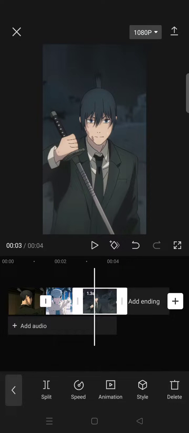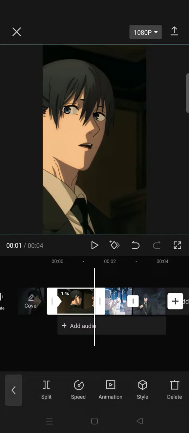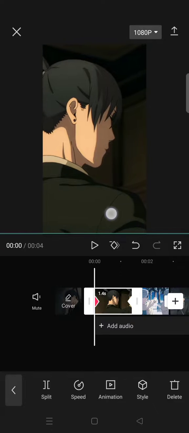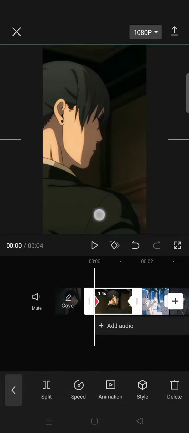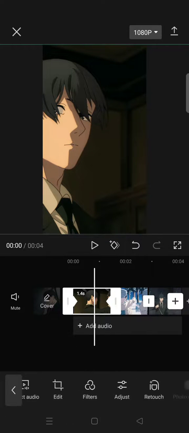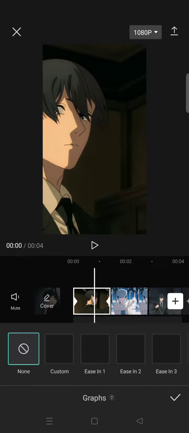Okay, and after that you can just click on the first clip and add keyframes at the start and also the end of the clips. And on the first keyframe, drag the clip to the left. And then go in between the keyframes and select the ease out one.